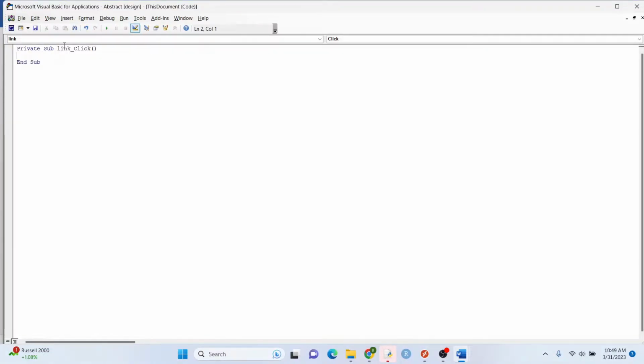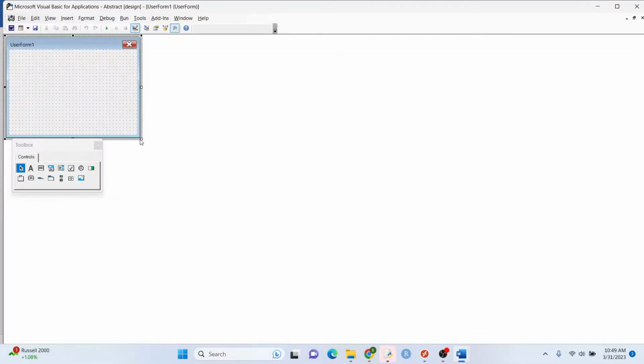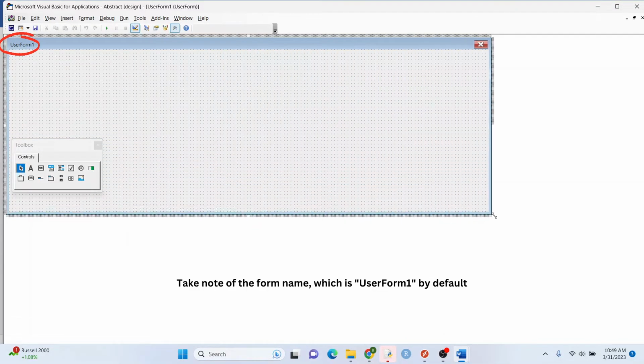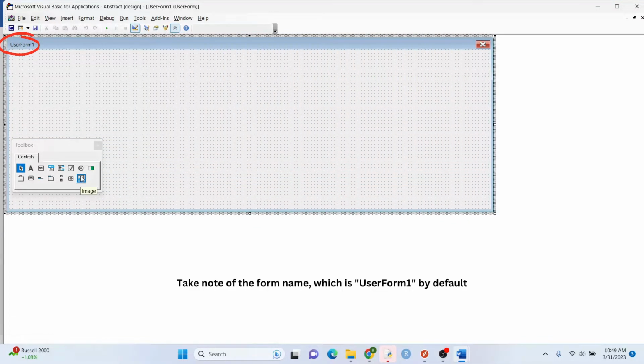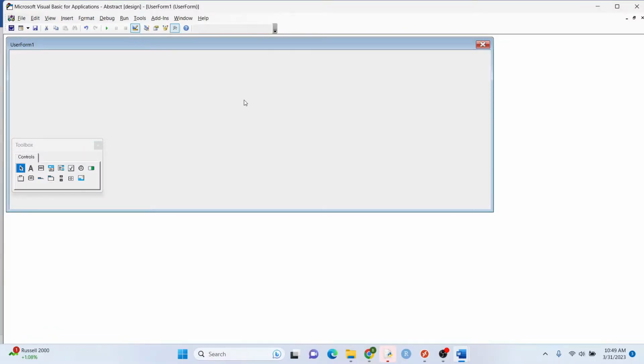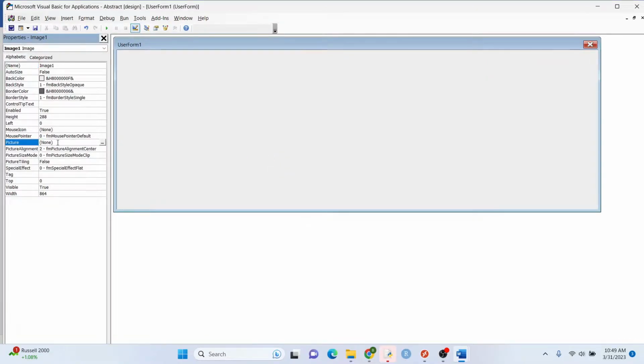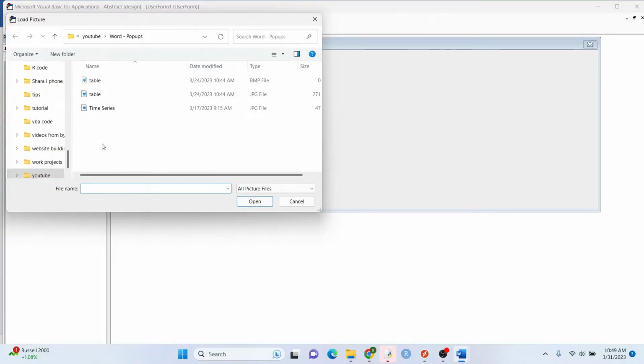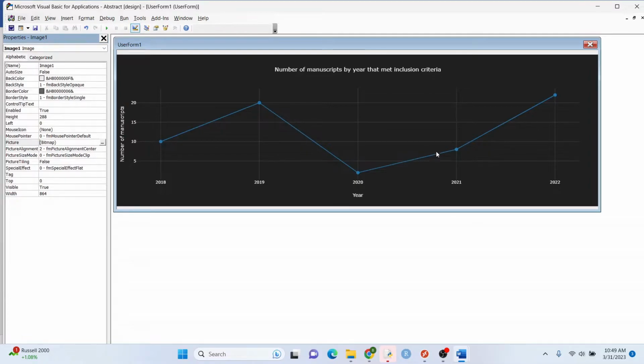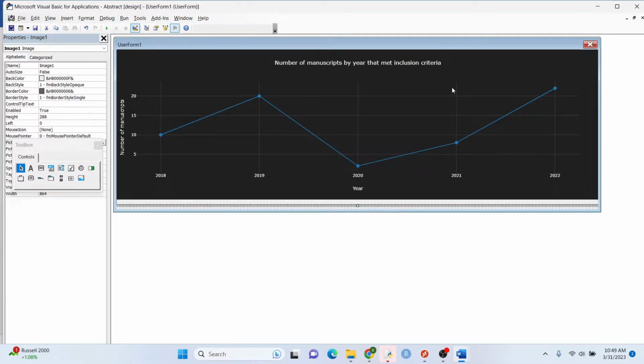So there's nothing there. What we're going to do is insert a user form, and that's what's going to pop up. So we want to expand this a little bit. We can adjust that later. We want to click right here under Image, and I'm going to import that image that I showed you in the very beginning, that time series chart. Now we want to click on this, right click, Properties, and find an image. So you can see right here I got my time series. Bam, there it is.